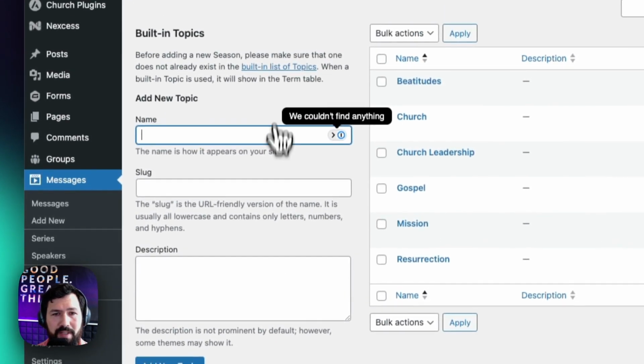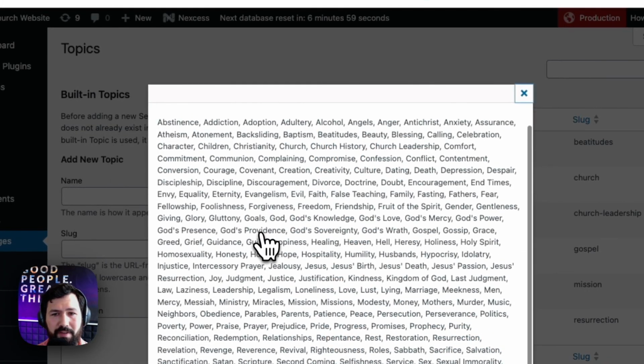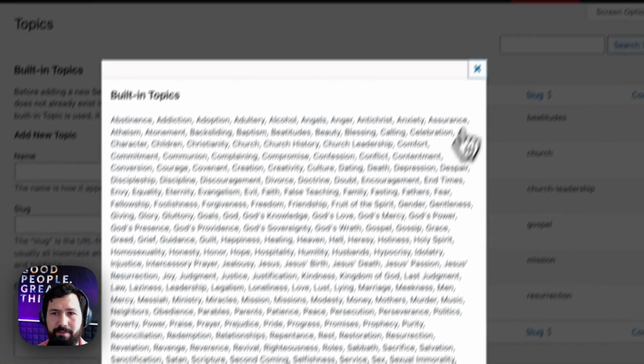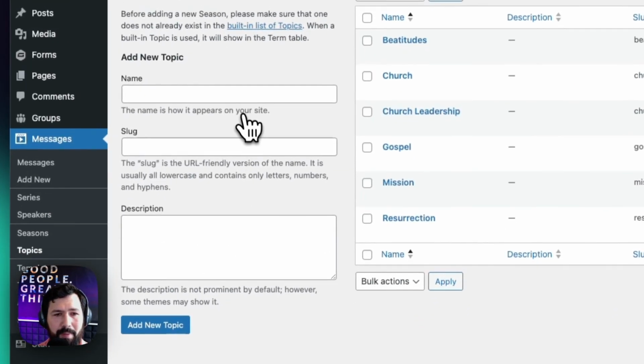Same thing is true of topics. Here's a list of the built-in topics that we have, and then you can add any additional topics that you may want to.